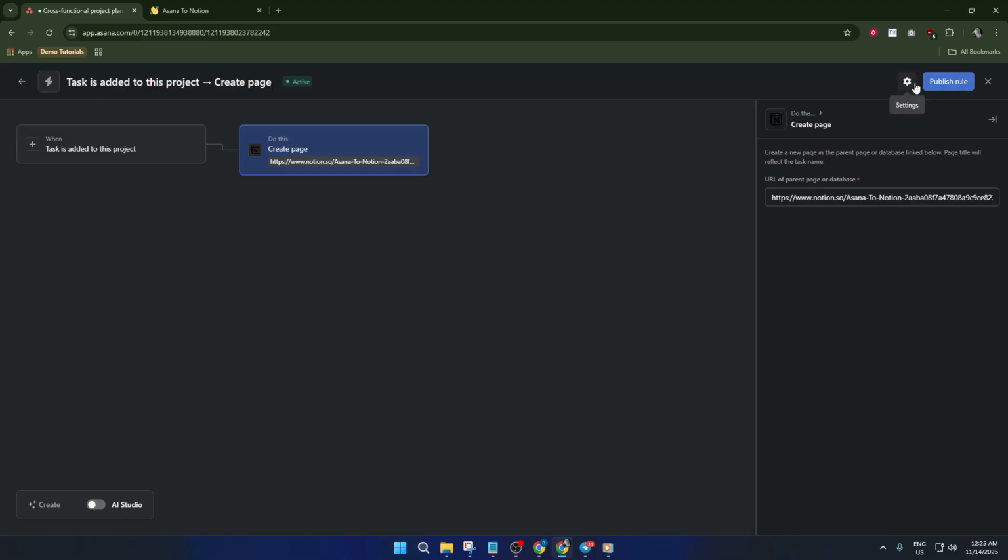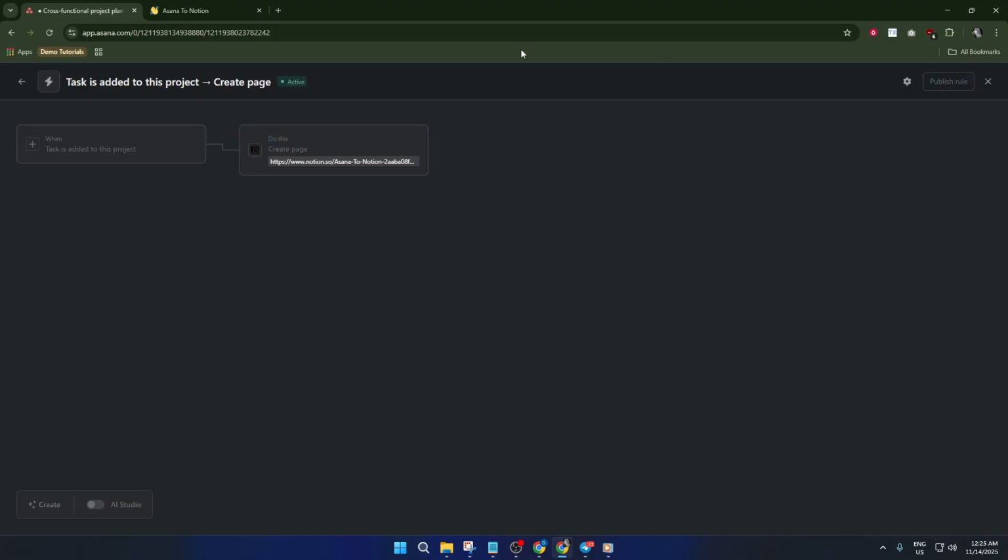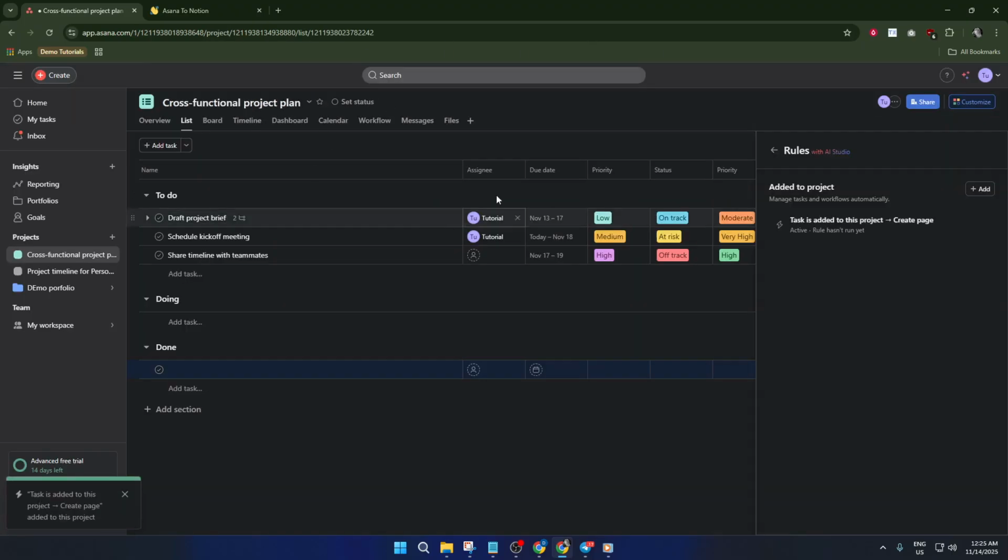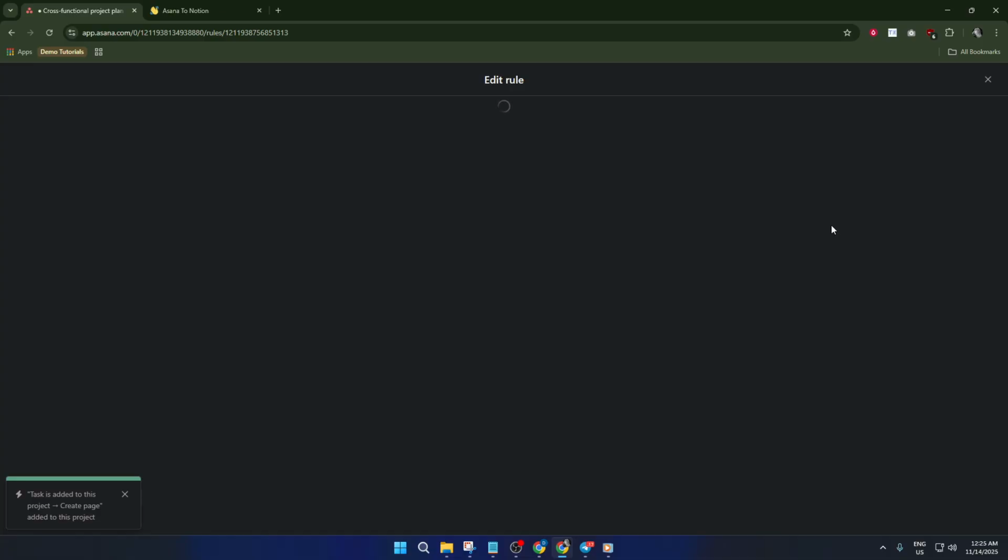Why is this helpful? Well, it eliminates the messiness of having to switch apps and manually copy details every time you update a task. It's kind of like having an assistant who's always looking out for those moments when you need new documentation, and who does the paperwork for you without being asked.